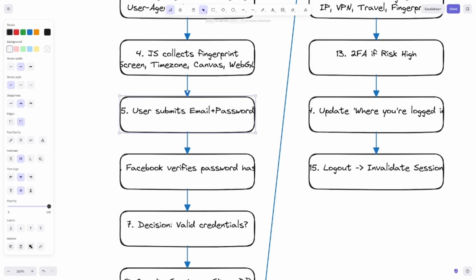Since we are already using HTTPS, everything is encrypted before it leaves your computer. So even if someone intercepts the data on the network, they won't be able to read your password. Now, the request reaches the Facebook server.